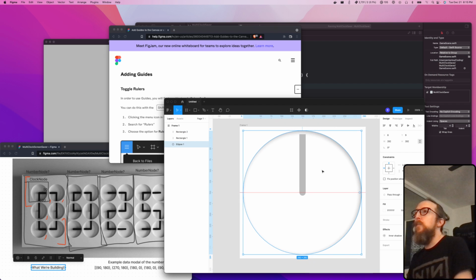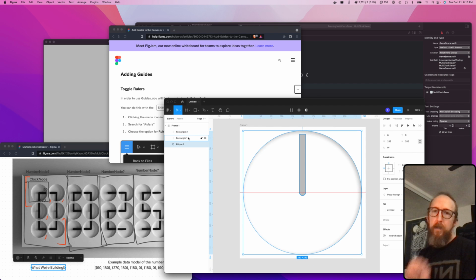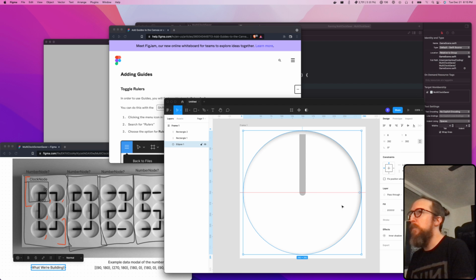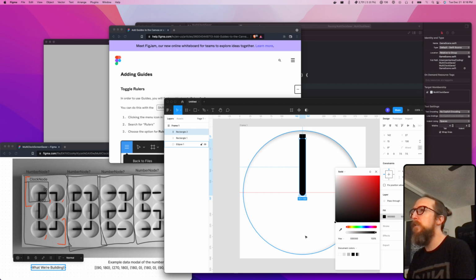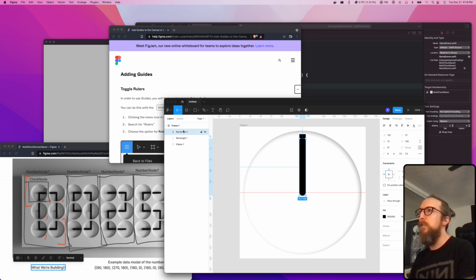There we go. Okay, so now the idea, let me color these pure black, my bad. Pure black. Doesn't really matter because we can recolor them in SpriteKit when we're actually using them. Okay, so we'll call this one minute hand. And we'll call this one hour hand.